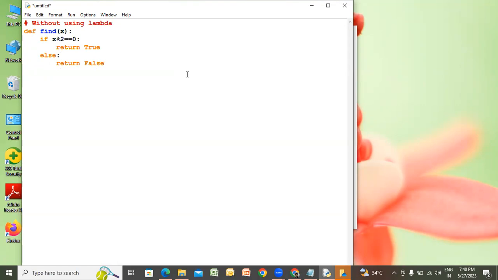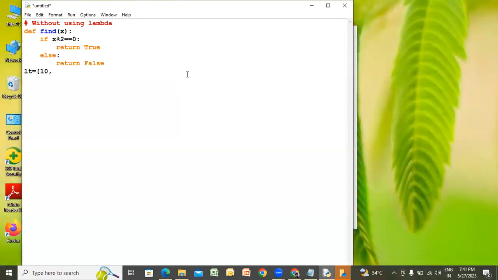False. Now let us take one list. LT is equal to, this is the way to take a list, with square brackets. Within square brackets, you can give some numbers like 10, 13, 0, 9, 11, 15, 21, 35, and 40. And one more even number I will take, 66. So this is the list which I have taken.